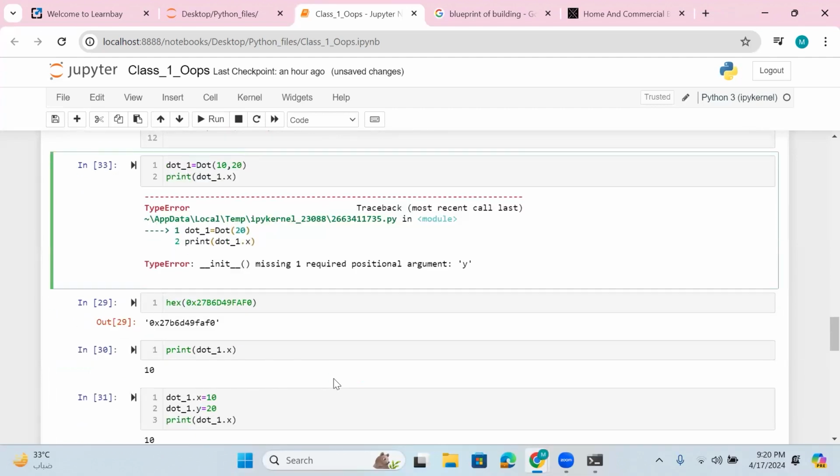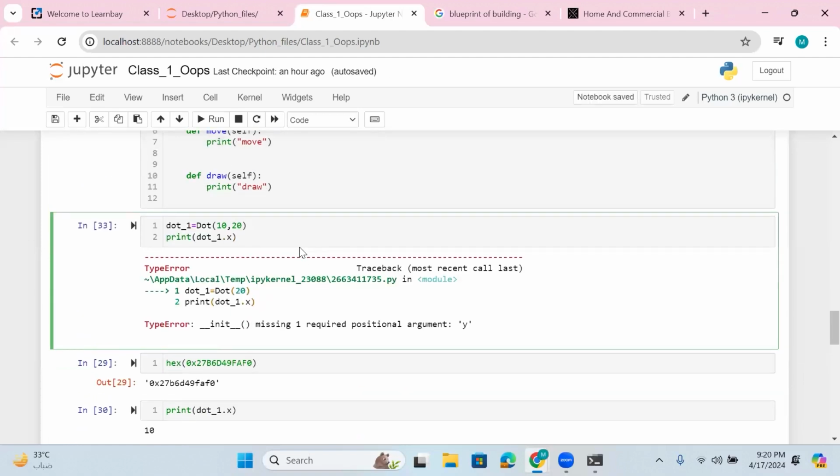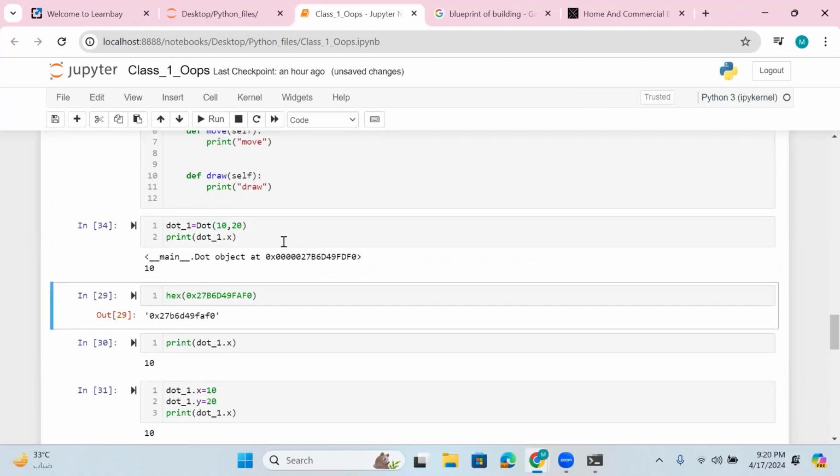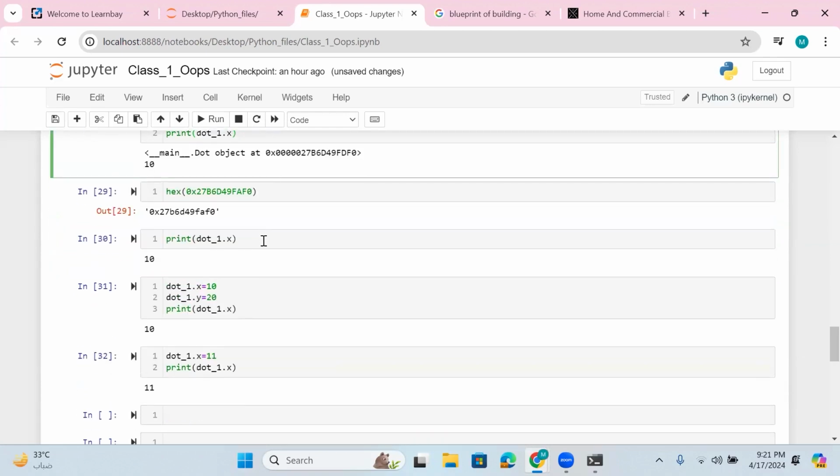And instead of dot underscore one equal to the constructor 10 comma 20, if you would have just defined dot underscore one equal to 5 or 10, then can we access the x or not? We mandatorily need to call that constructor.